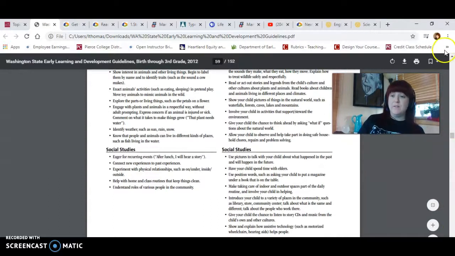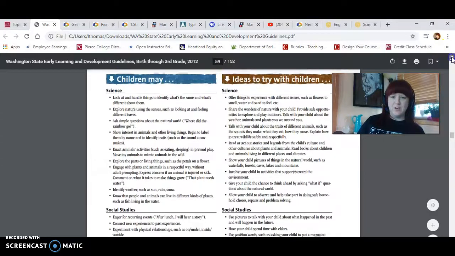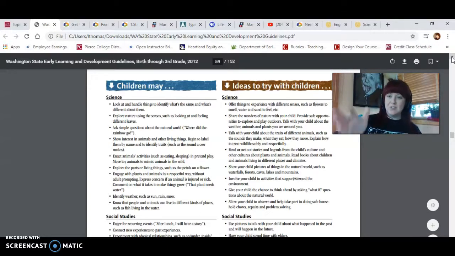This is where you're going to find information about things that are appropriate for toddlers. And this document goes all the way through third grade, I believe. And so you could use this for your kindergarten and first grade section as well, or activity ideas. But I love this document, y'all, because it says children may, and then do you see on the right-hand column, it says ideas to try with children.